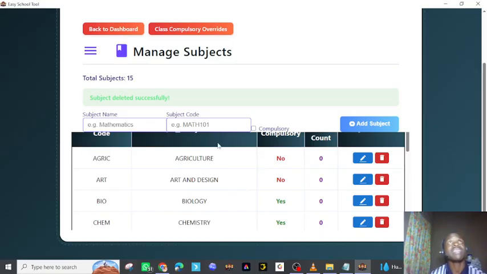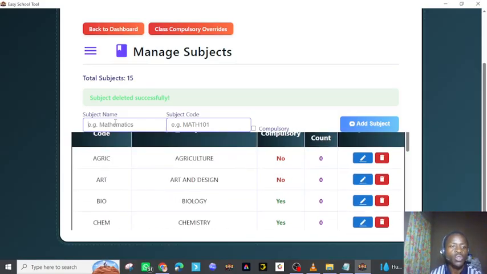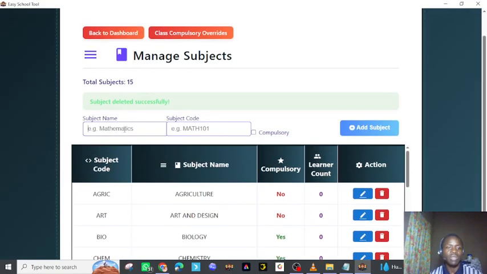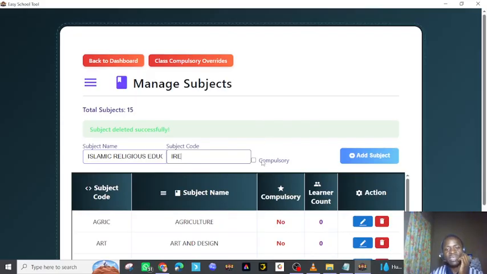If you wanted to add a subject like IRE, you do IRE. What do you do? You need to go to subject name here up. Go to subject name, and you say the full name is Islamic religious education. Then we call it subject code. We just say IRE. Just call it IRE. Then is it a compulsory subject? You can say yes, it is compulsory.